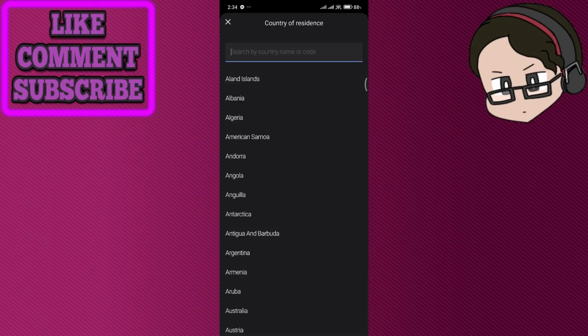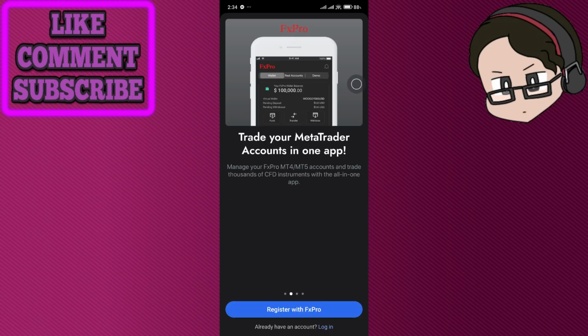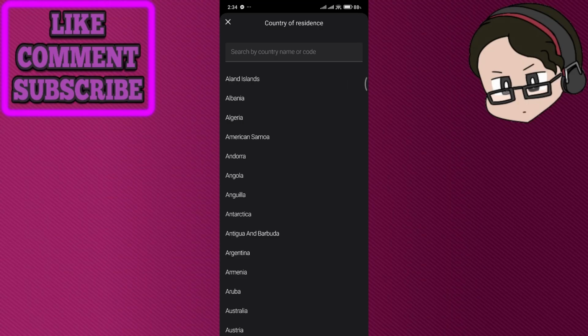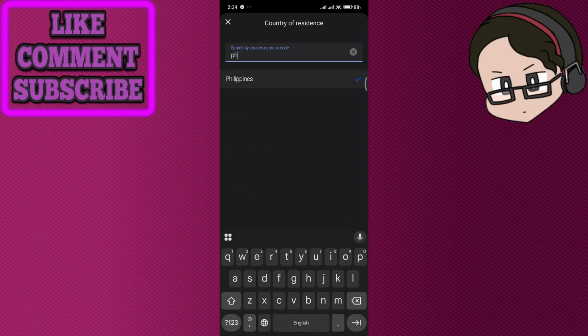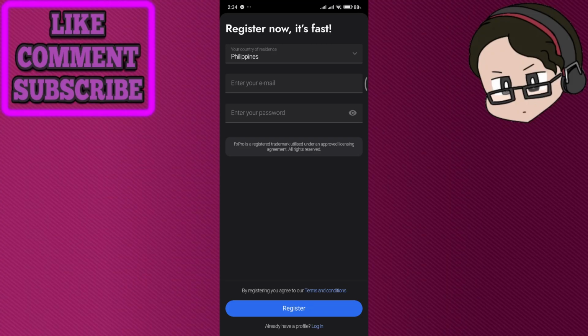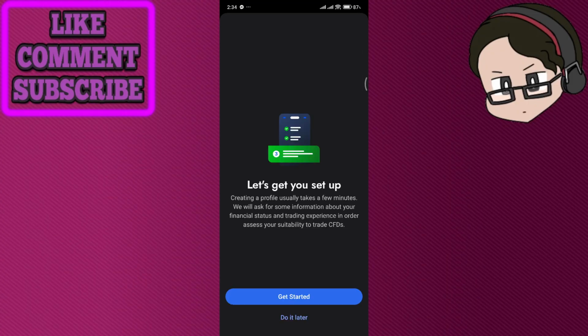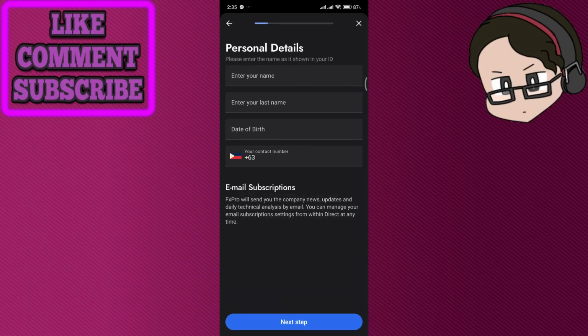Choose your country and then an email for your account. Once you have chosen, I'm going to choose our country for now, and then you're going to have to enter your password. After entering those details, you will start with the setup. Creating a profile usually takes a few minutes. Just go ahead and follow the process. You could get started or do it later, but as of now, we're just going to put in our personal details and then the next step and so on until you complete your profile.